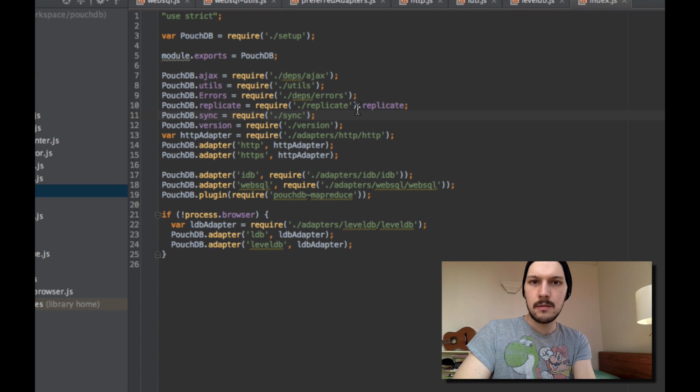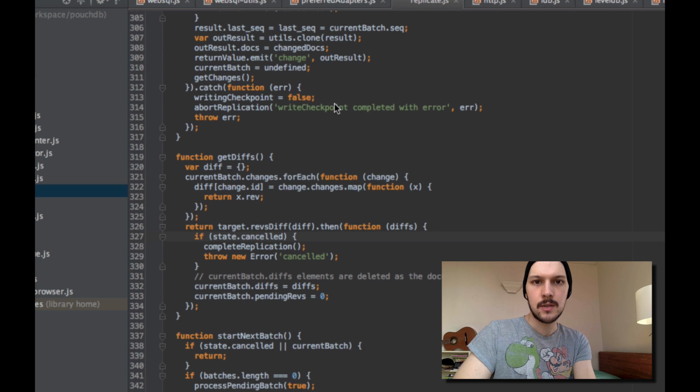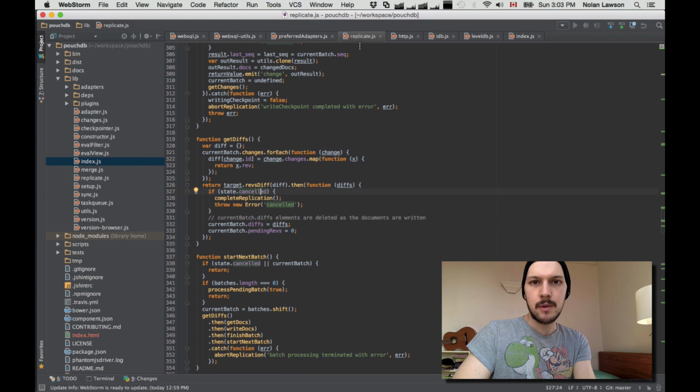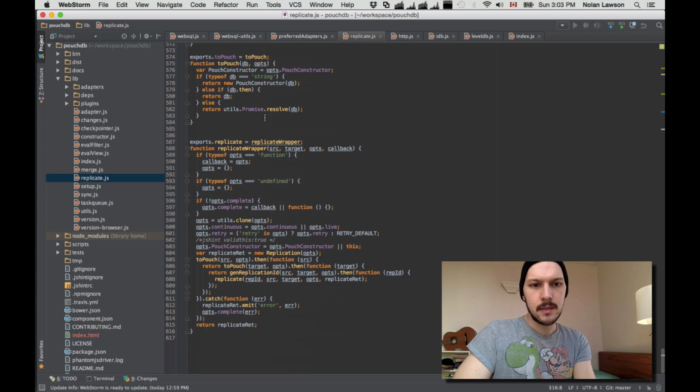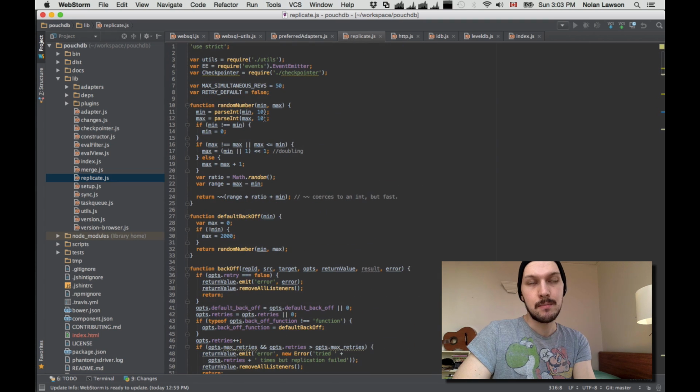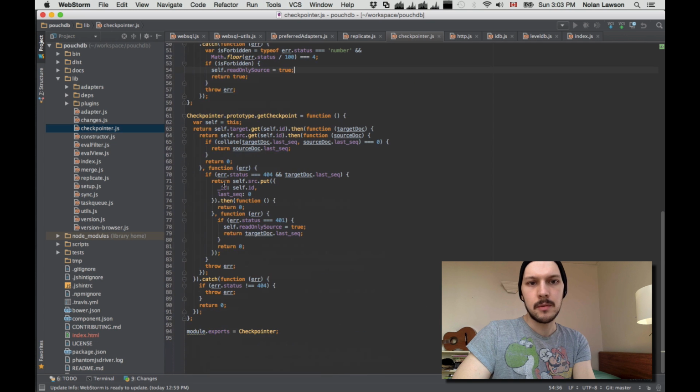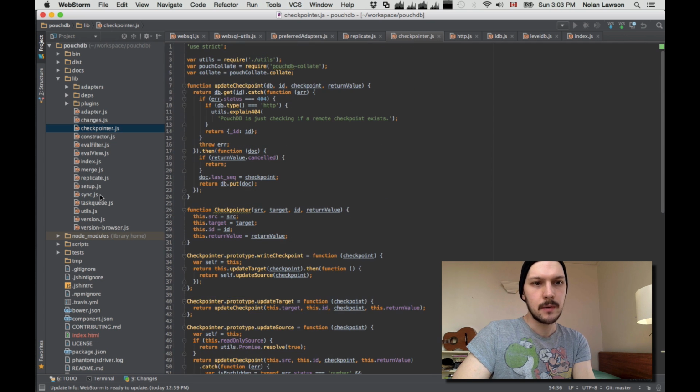But if you look at the replicate implementation, let's look at where this is. Right, so this is lib replicate.js. This is the entire PouchDB replication implementation. And it's, let's see, like 600 lines of code, not counting the checkpointer, which is included separately and writes checkpoints. But that's not very much code either. Look, that's not even 100 lines of code.